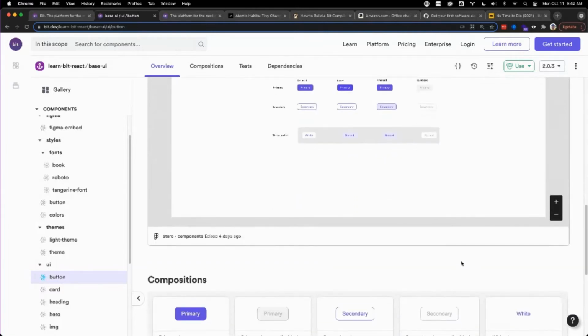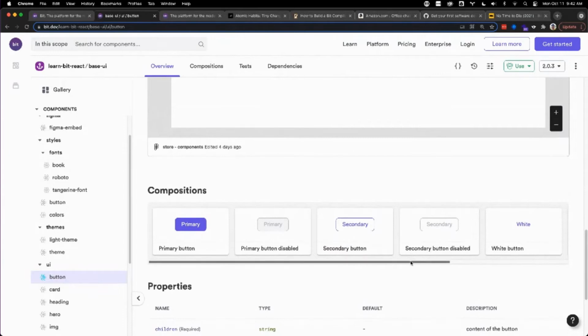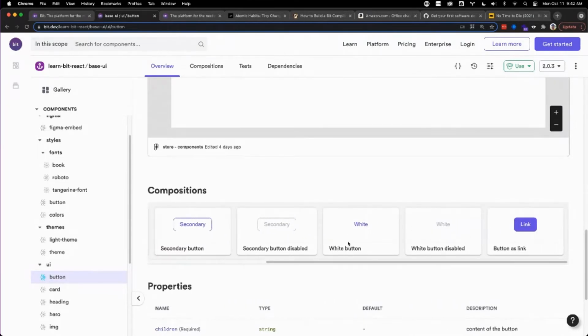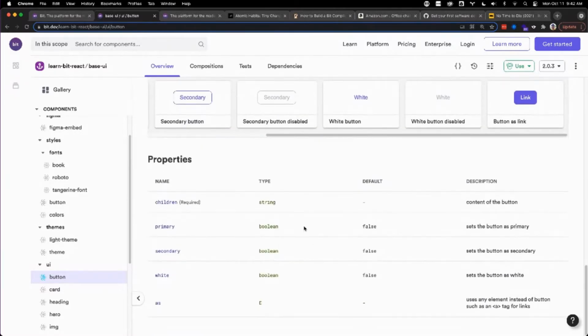And then you've got further compositions, the whole compositions that I built for each one, the disabled, the white button, et cetera, and then your properties at the bottom of what this button accepts, right? Children, primary, secondary, white, as, and what it does, etc. So this makes it easier to be able to use that component and decide if that component is good or not. And then you've got the tests, which are live.